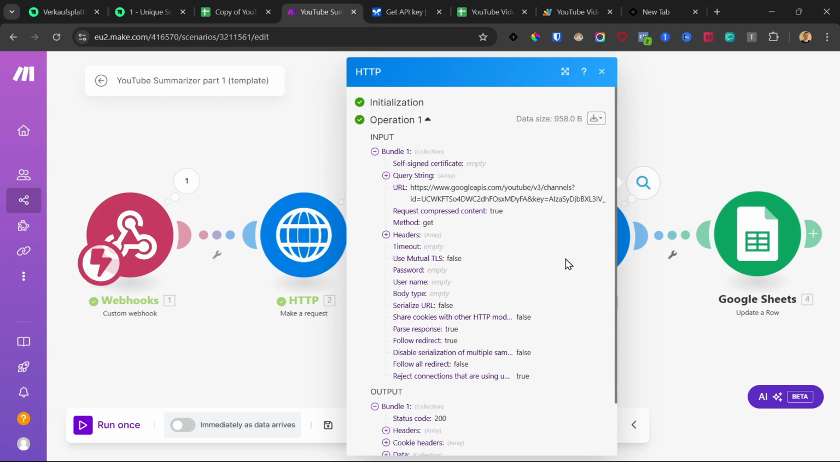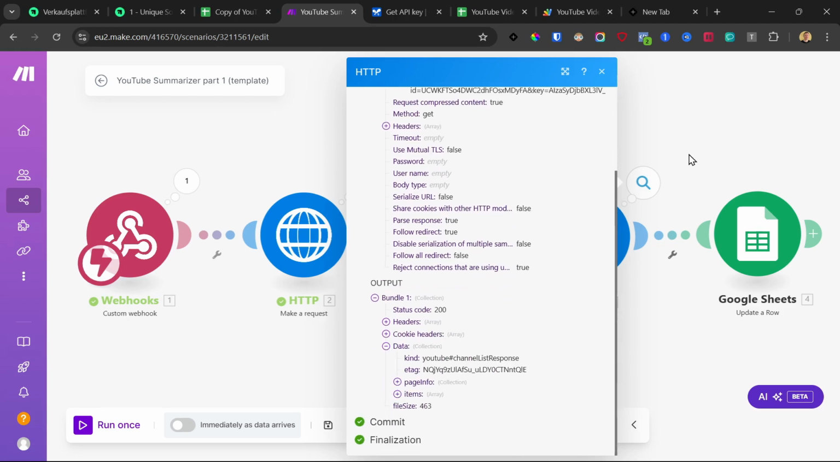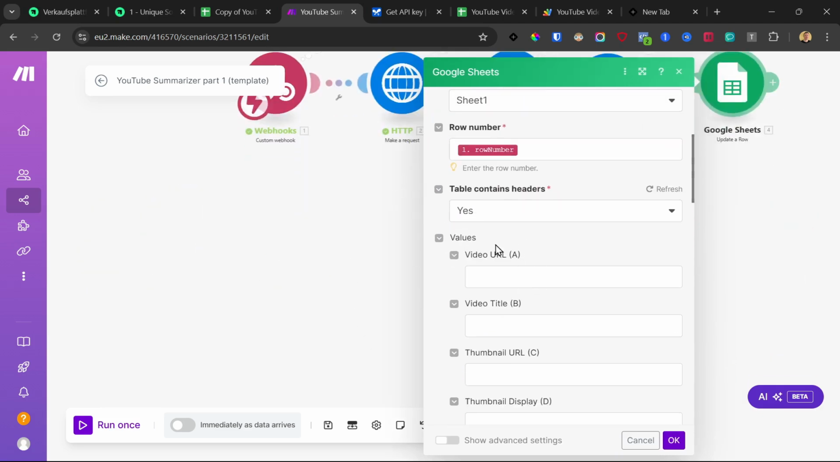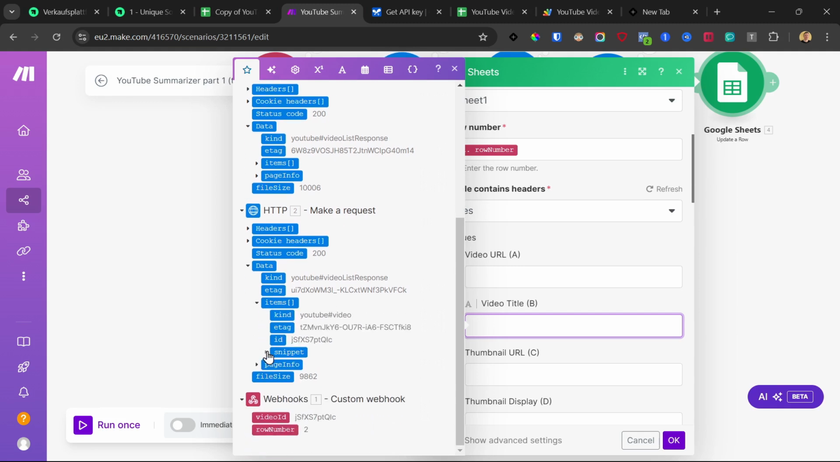Let's see, it gets everything good. And now we can map the fields. So we need to map all the information here. The YouTube URL is already in there. The YouTube title comes from the first make a request module. It should come from this here.